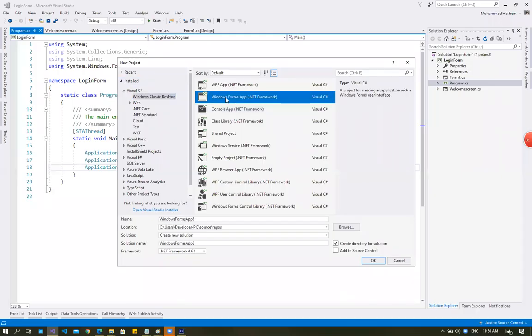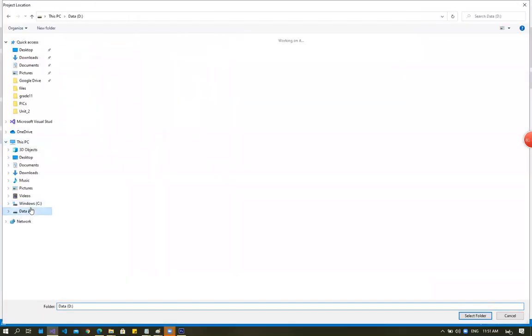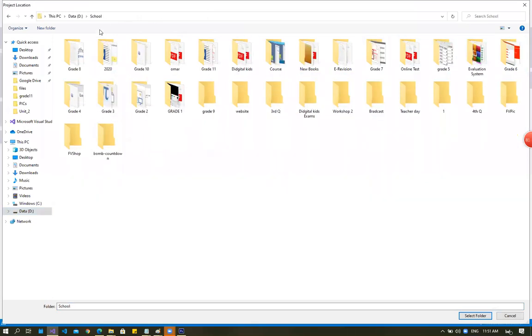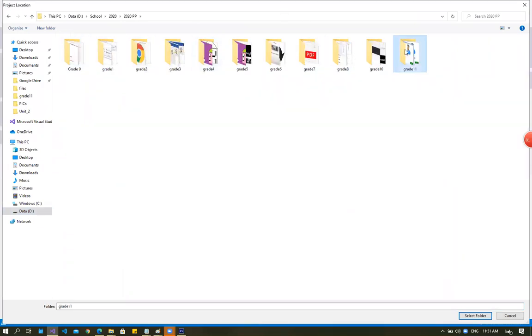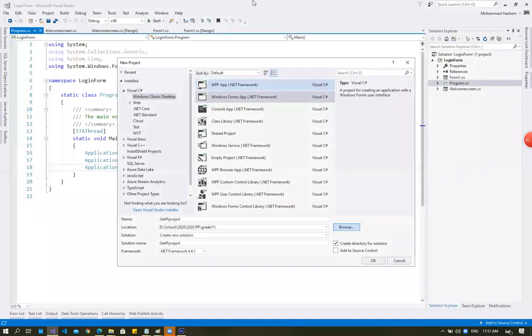Start, choose a Windows Forms application from here, and right here, Get IP project. Okay, and choose a location, browse, and save it in my folders. My folder, school, 2020, grade 11 here. Okay, then select folder.